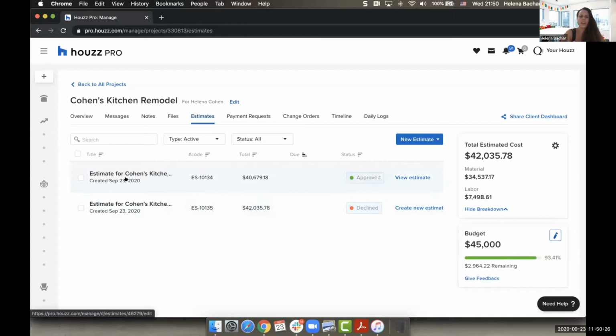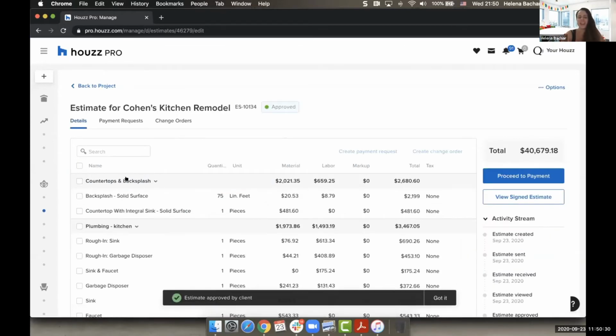All right, so now that we have our approved estimate, we know that we're in budget after speaking to the client and having them approve everything. What I want to do is actually start getting payments. Now, I know that a lot of you actually get a deposit on an estimate. That is something that we're working on.